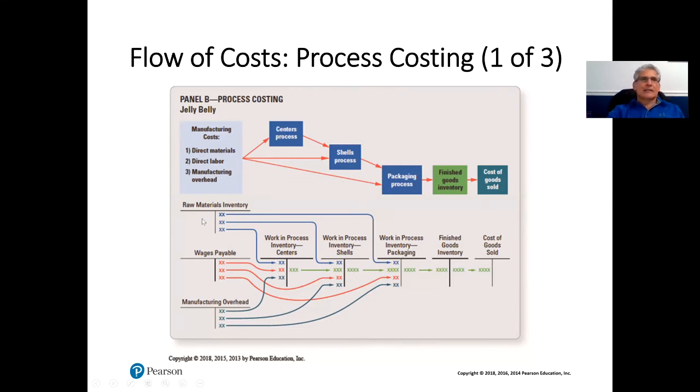Now, again, if we think of it from a linear perspective, costs first go into the work in process for the first department. From wages payable, we credit the wages payable, we take all the wages, and those wages are going to be assigned or allocated specifically to each process.